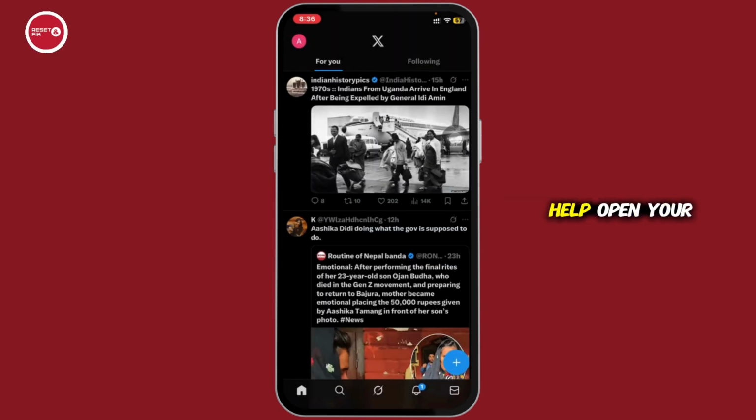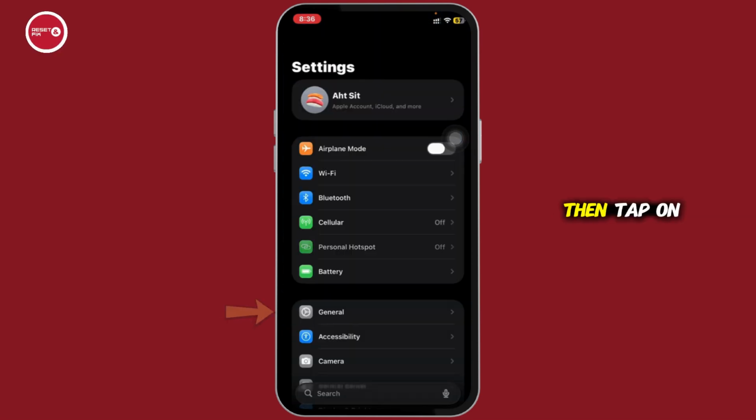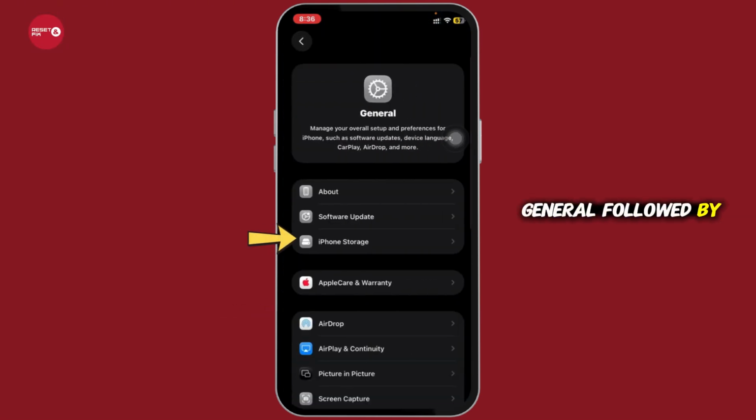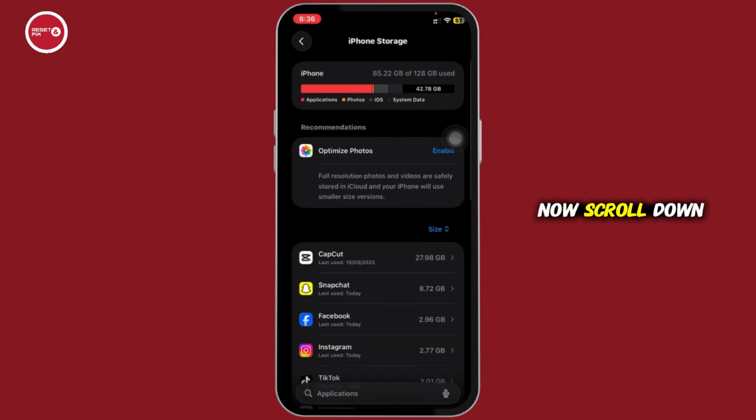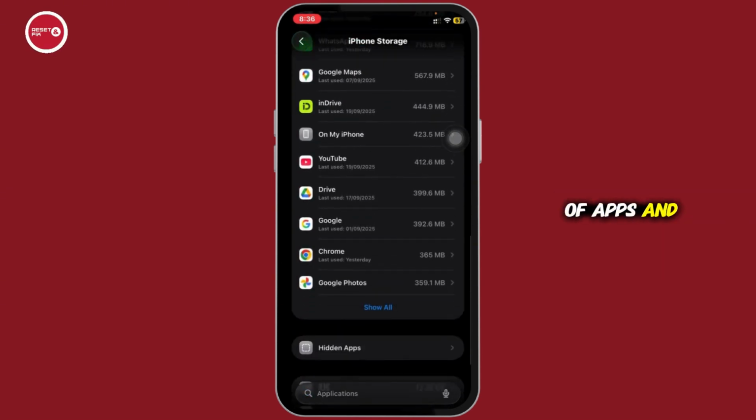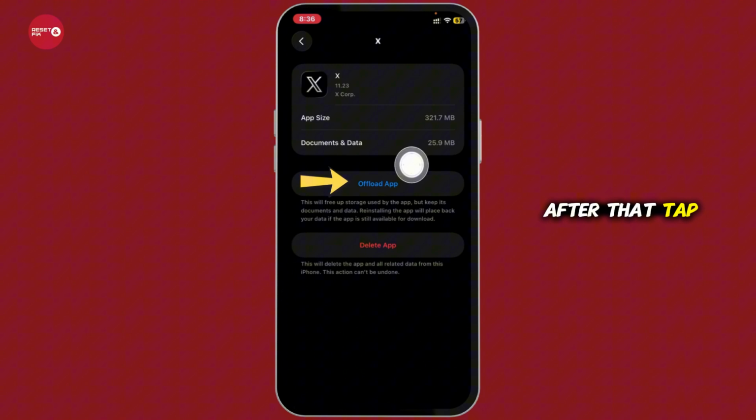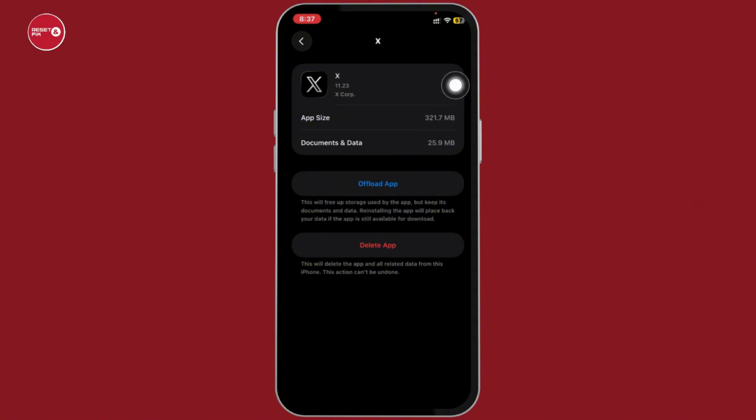If that doesn't help, open your settings app. Then tap on General followed by iPhone Storage. Now scroll down and find X from the list of apps and tap on it. After that, tap on Offload app to clear the app cache. This refreshes the app without deleting your data.